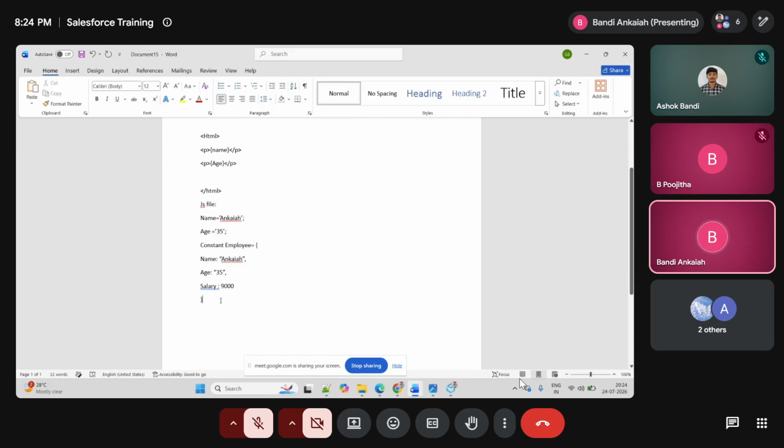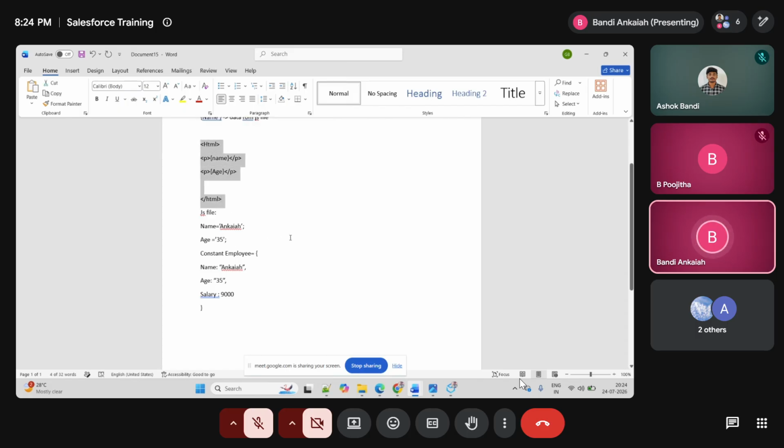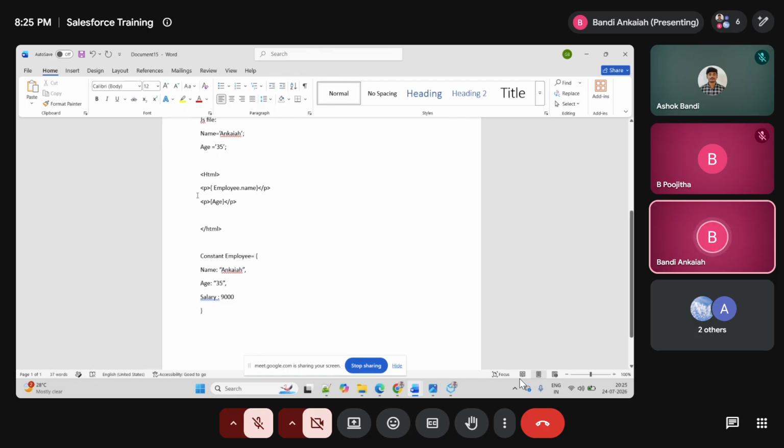Okay, so this is how you would display it within the HTML. Here employee dot name, employee dot age, understood? Employee dot name, employee dot. So if you want to get the data from object notation, it will be like this. Understood what I'm saying? So it will be like, what is the age and salary.